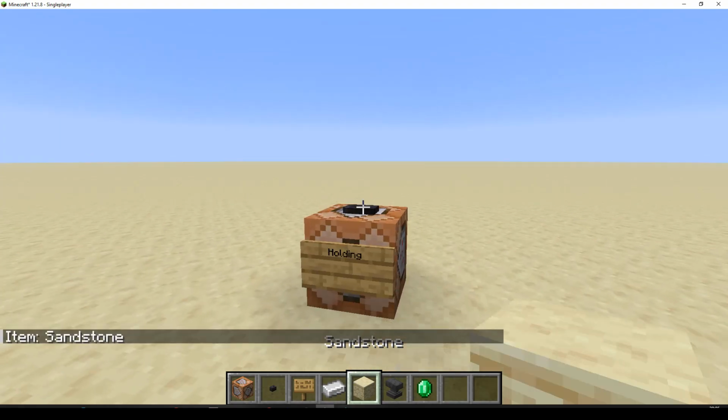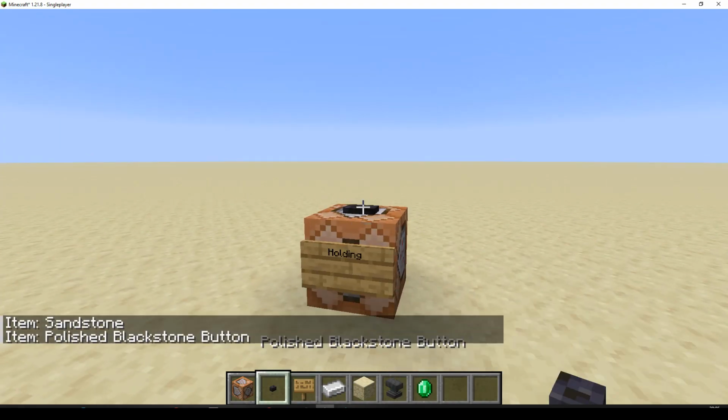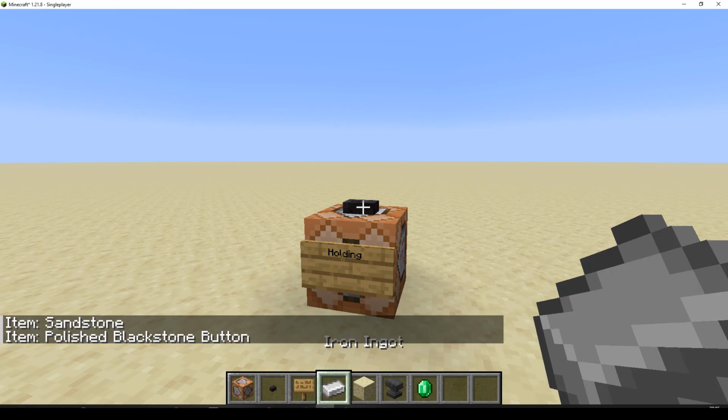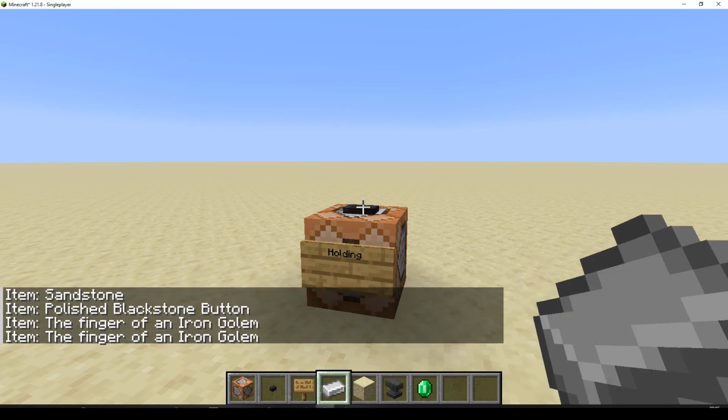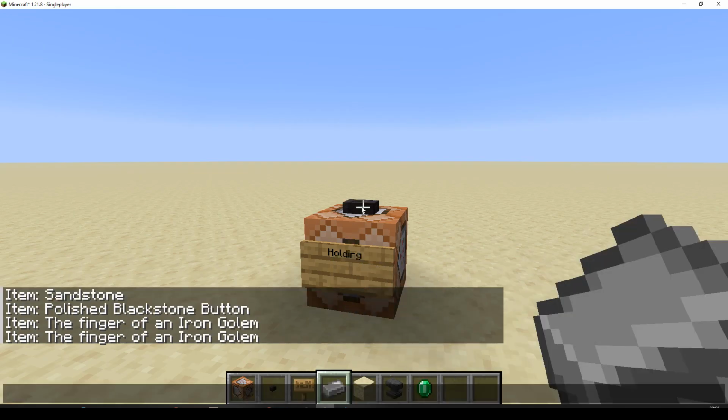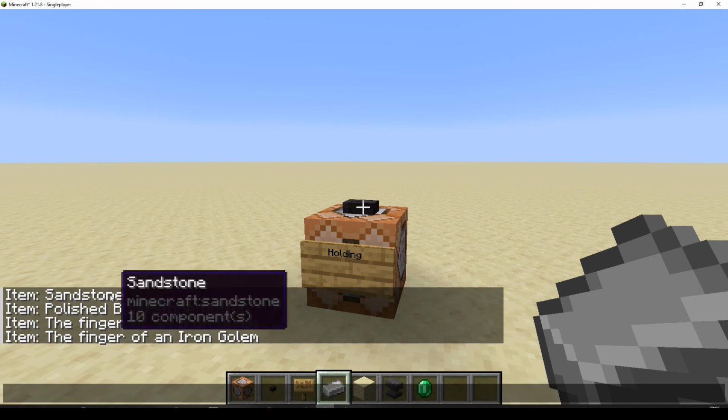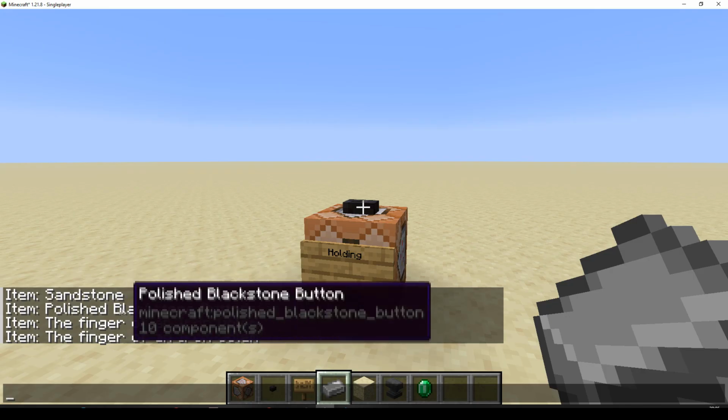If I click on sandstone, it says item sandstone, polished blackstone button. If I click on the iron ingot, though, I've called that the finger of an iron golem. Now, that gives two answers, only because I've got two different ways of doing it. So we've got a hover event as well, so we can hover over, just for fun.